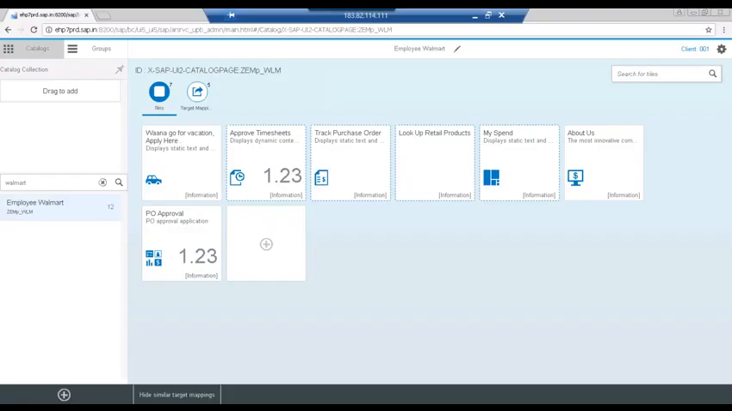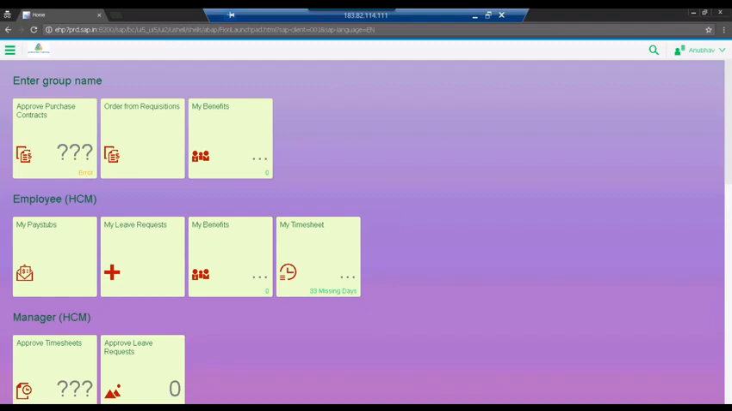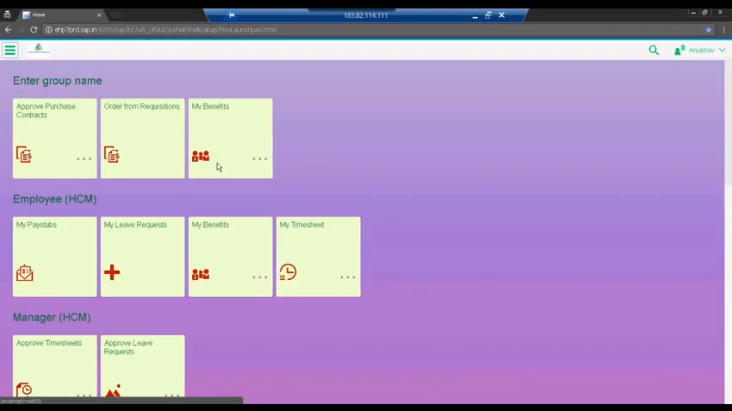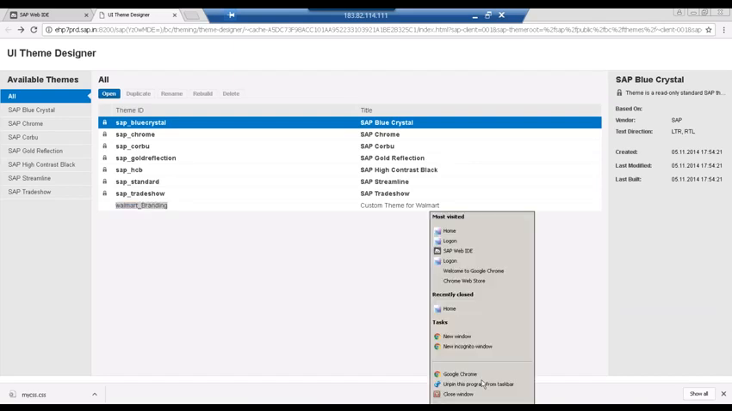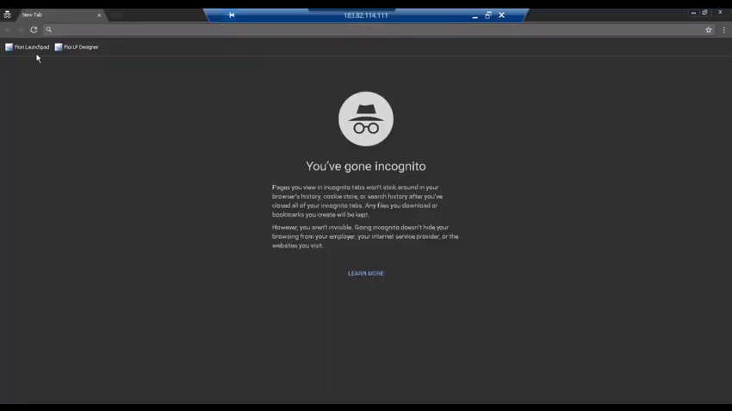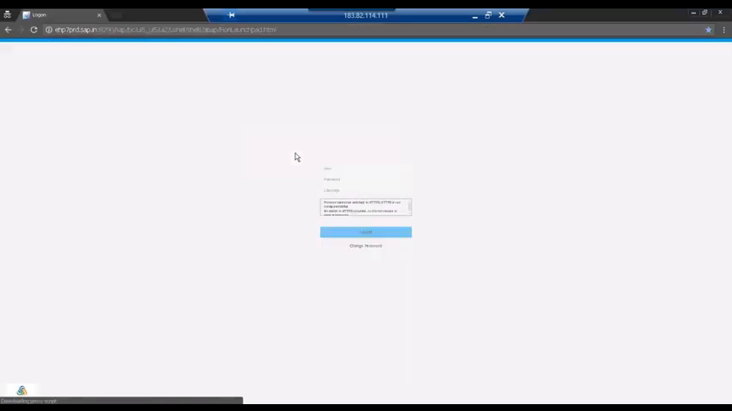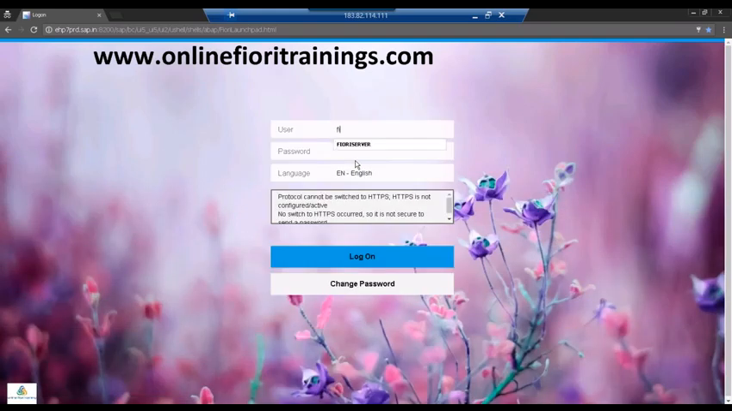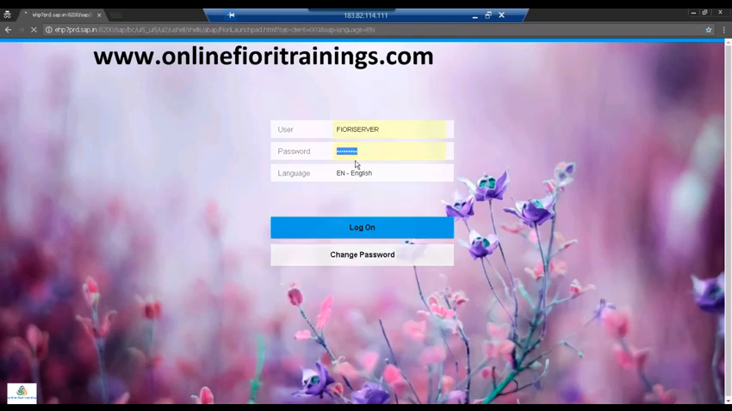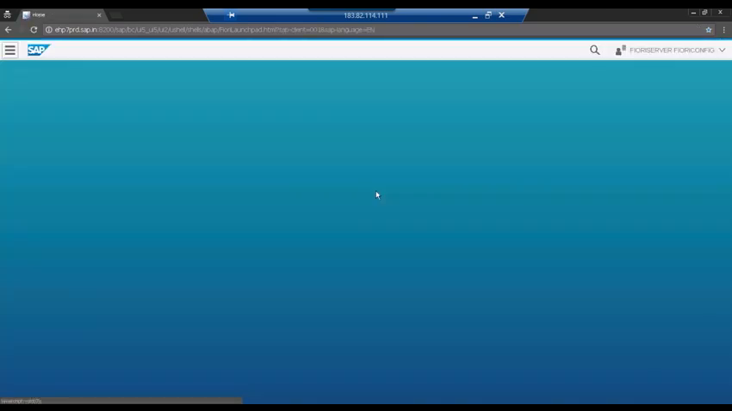Let me log in as our favorite Fiori server user. I launch it in incognito mode. Go to Fiori Launchpad and try to log in as Fiori server user, not as Anubhav user, because Anubhav has already selected this as the theme. Yeah. So I will choose incognito mode and try to log in as this guy, Fiori server user. So Fiori server user, press enter, login.